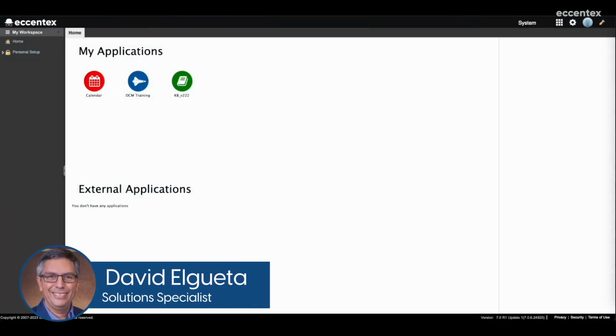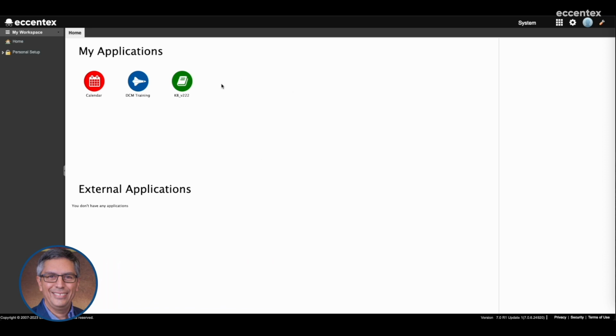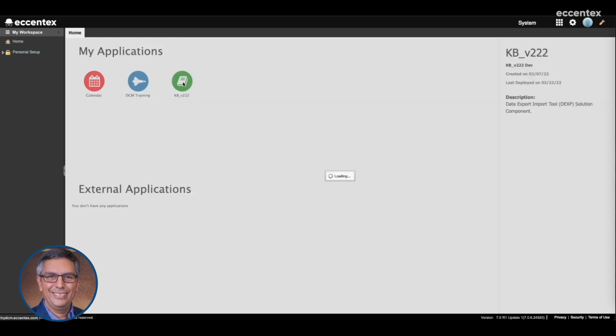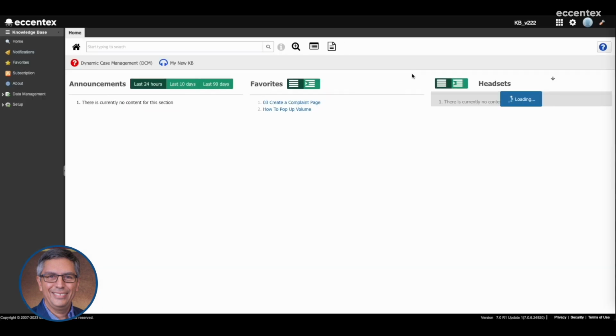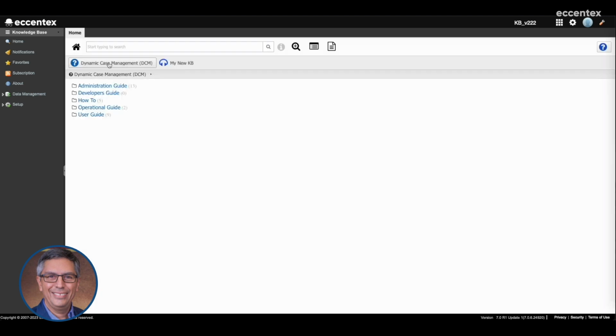Adding or editing articles in our knowledge base. The first step is to select the knowledge base. Here you have the homepage where you can select your knowledge base, the active knowledge base, and the articles in your knowledge base.